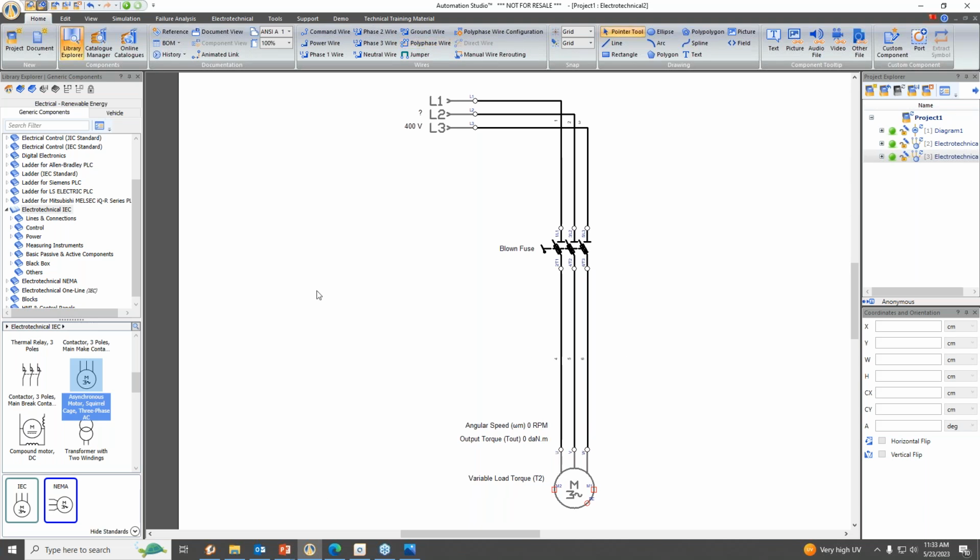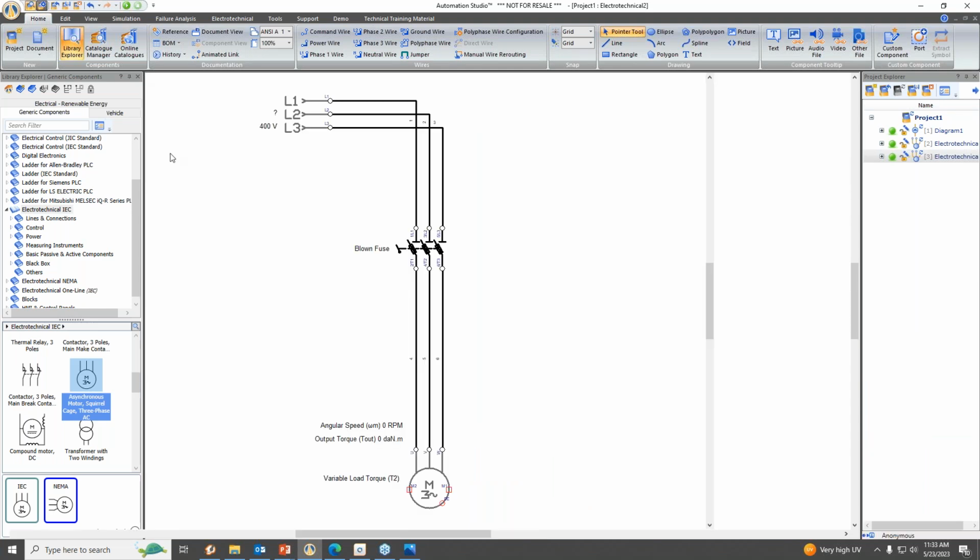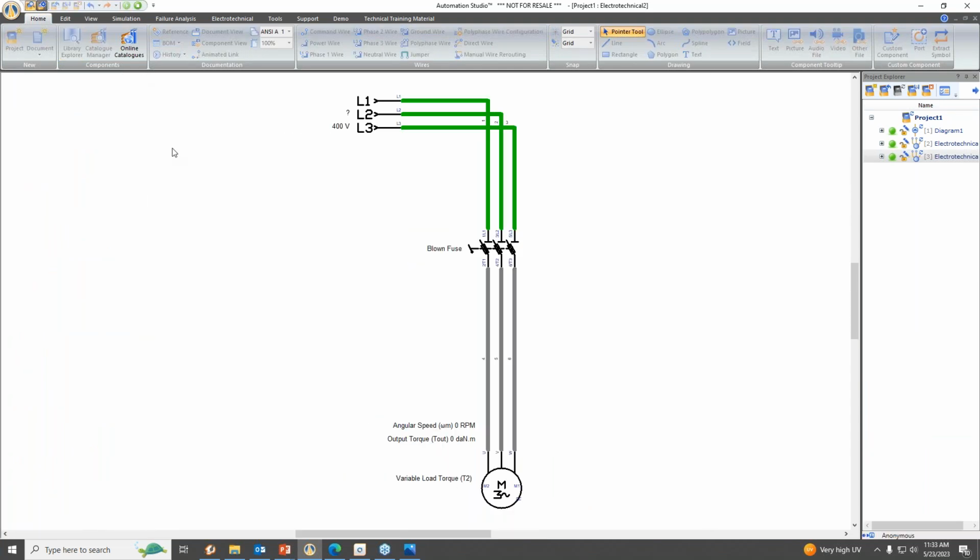Okay, once the circuit is built, I'll start the simulation. Now here you can see once the AC circuit is activated, I can change the load torque from here, and it will show you the angular speed, the output torque and the variable load torque of this motor.